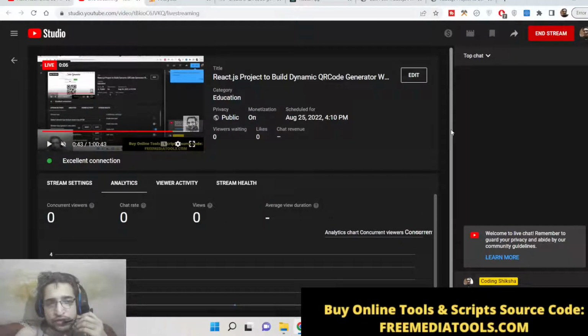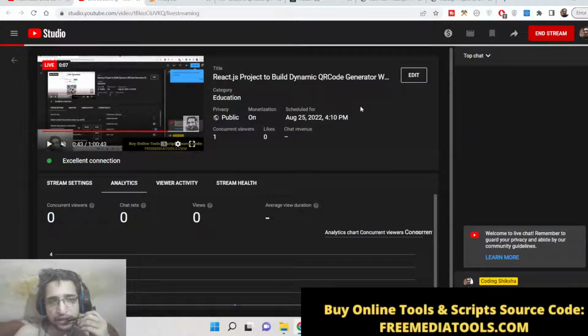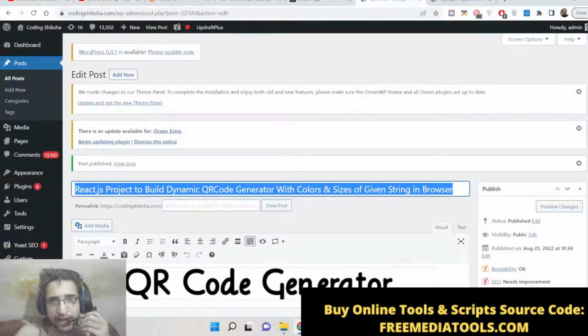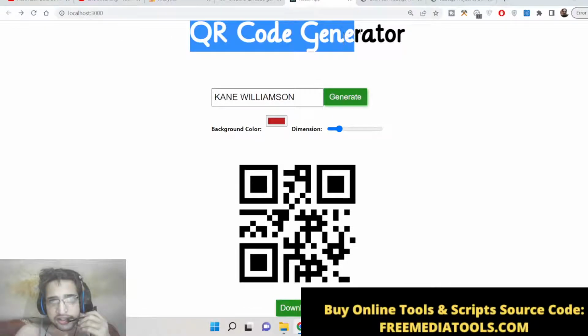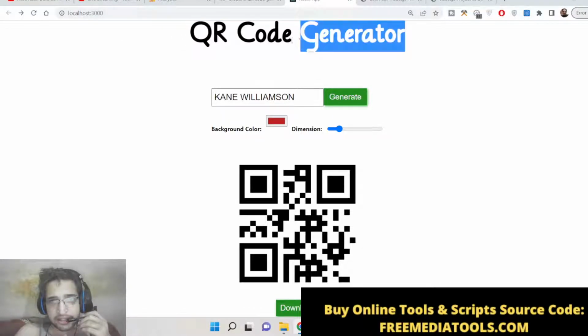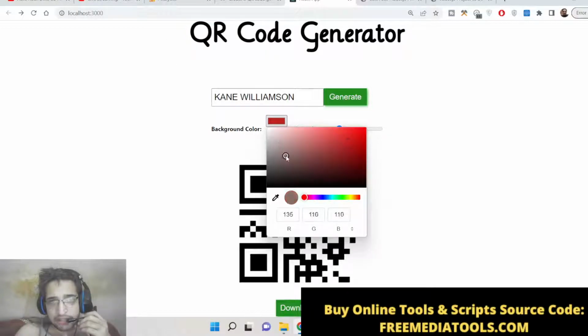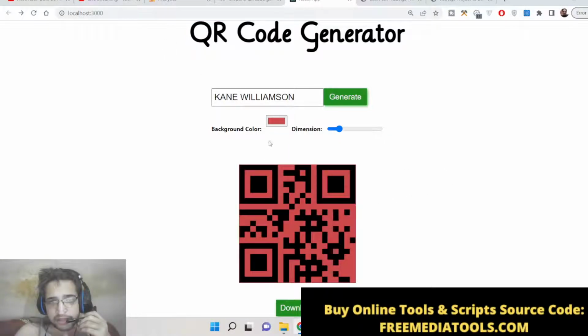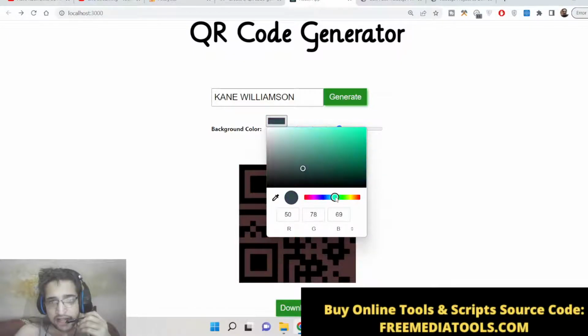Hello friends, today in this tutorial I will be showing you how to build a QR code generator for a React.js application. So basically it's a QR code generator. You will be able to generate dynamic QR codes. This can be colorful as well. So basically you can have red color, any color of your choice. You can choose this from this color picker, awesome color picker.